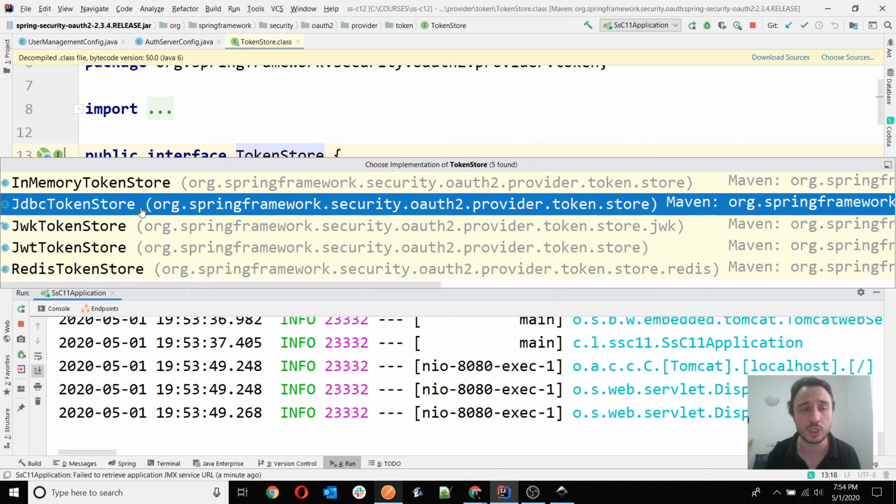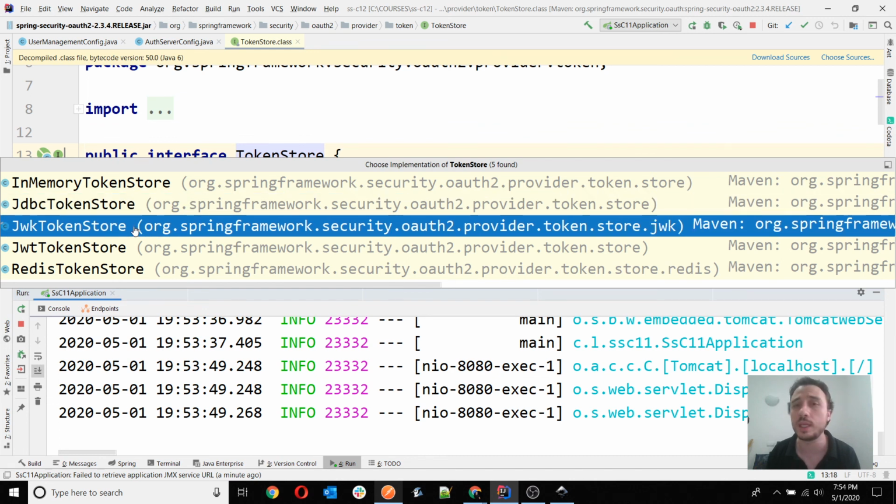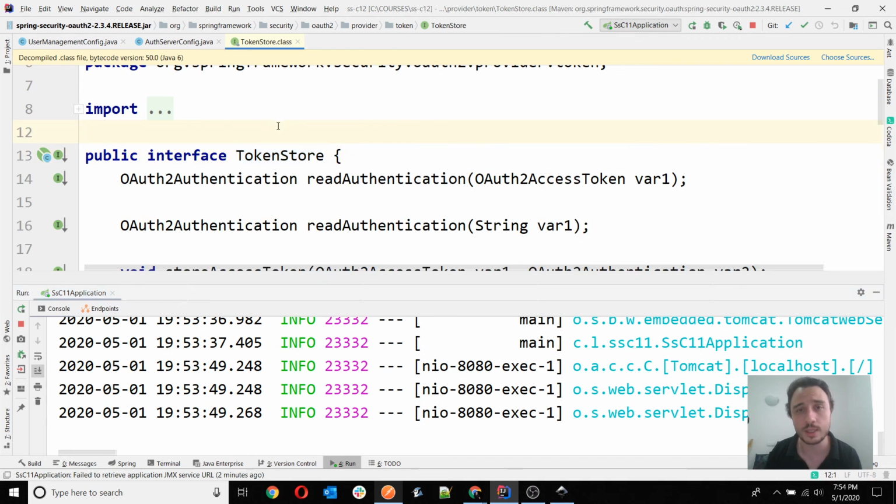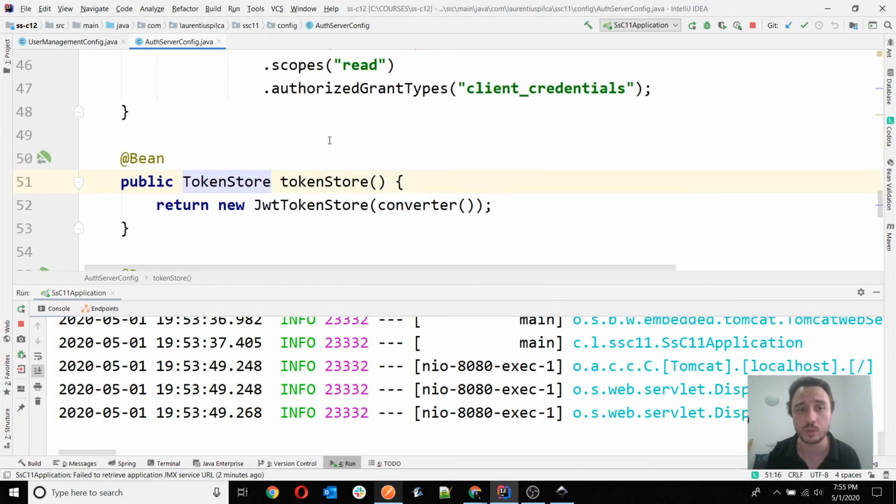The JDBC token store we'll discuss when dealing with storing tokens in the database. The JWK token store is an implementation where you can use a key and a certificates endpoint on the authorization server. That's pretty useful for key rotations. Redis token store is in case you would use an in-memory Redis database for your application. We'll discuss these token stores, and you will see some of them are really important and really used in real world examples. So stay tuned, because that's basically what we are doing next.